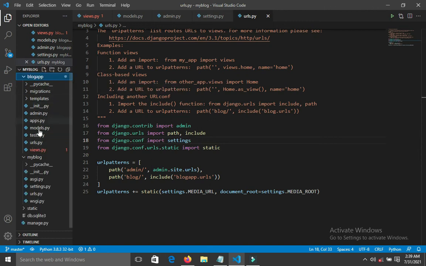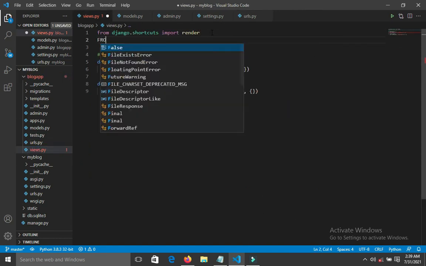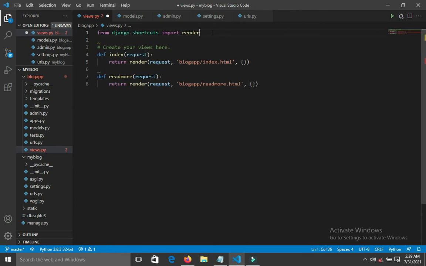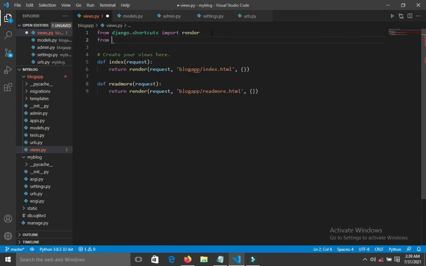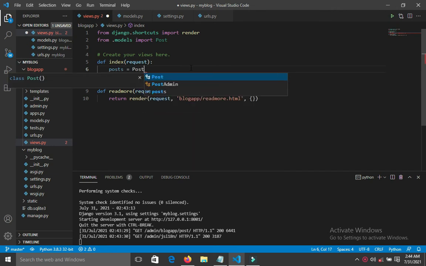So now we need to pick up those blog posts. We're going to simply say from .models import Post. So I'm importing the Post. So we're going to pick up the post. We're going to declare a variable now. I'm going to call this posts, should be equal to Post.